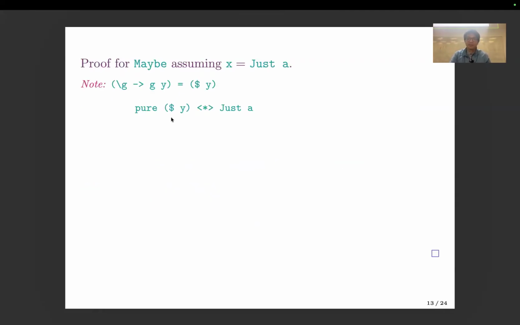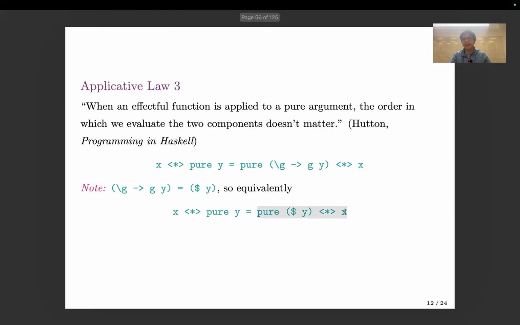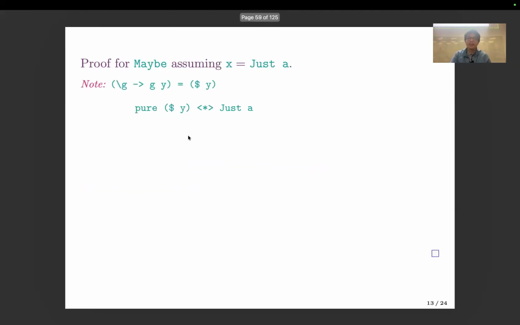So pure of apply y to just 8. I think this time I'm actually starting on the right-hand side and going left, right? Because somehow that made more sense for this one. So how can we apply this to there?